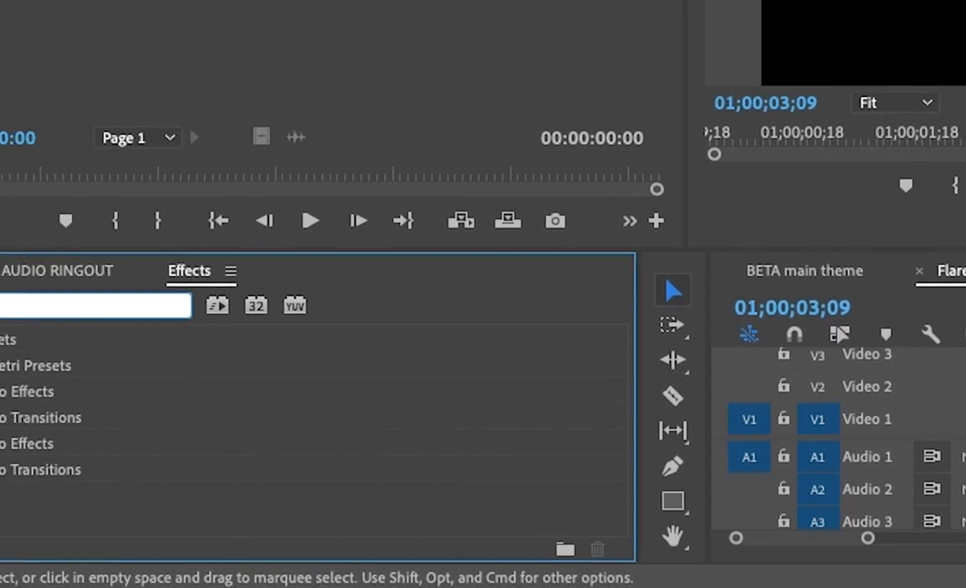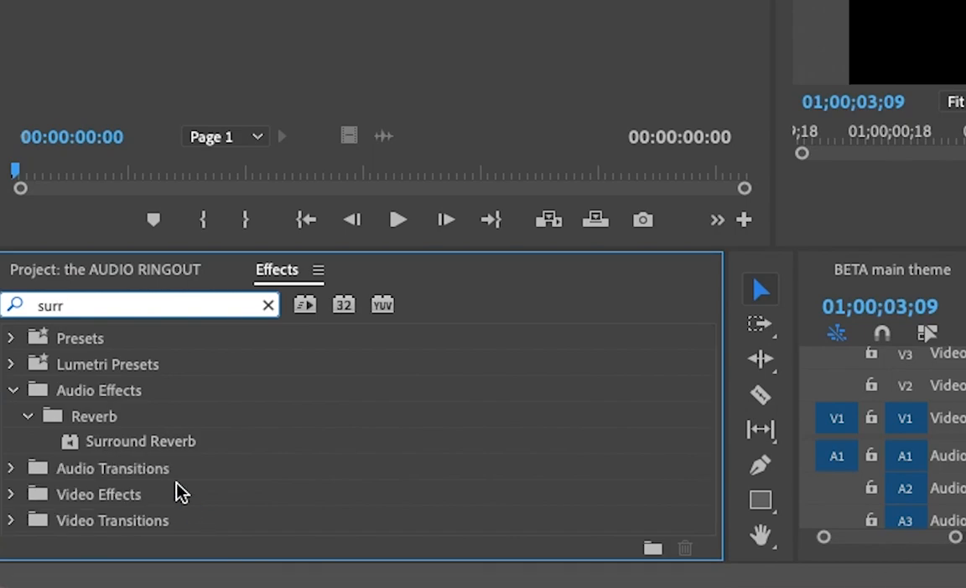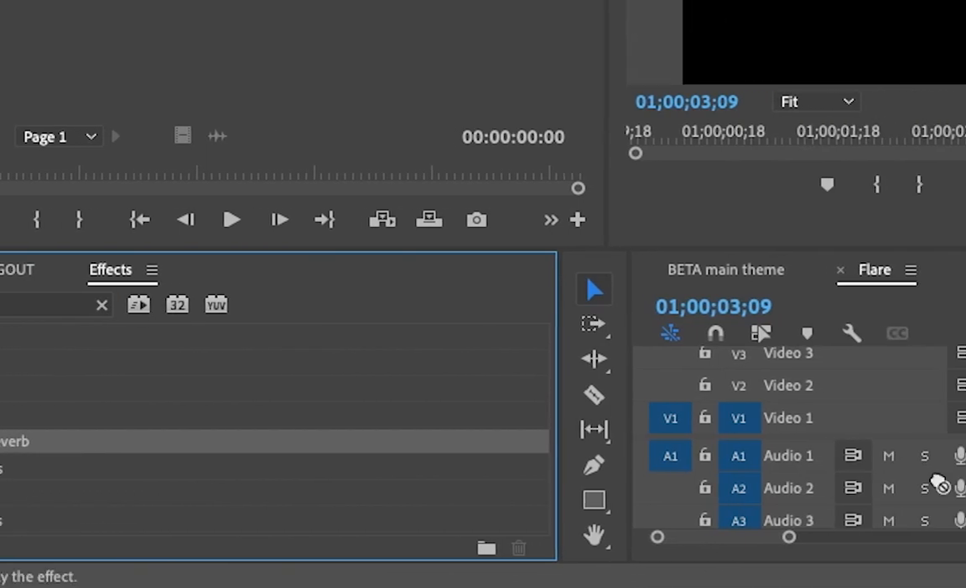Then I'm gonna hit Shift 7 to get to my effects menu. I'm gonna type S-U-R-R for surround reverb. That's my favorite kind of reverb. I'm gonna pop that onto this nest.